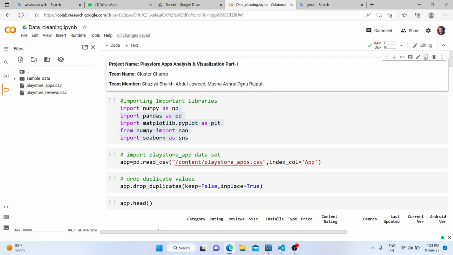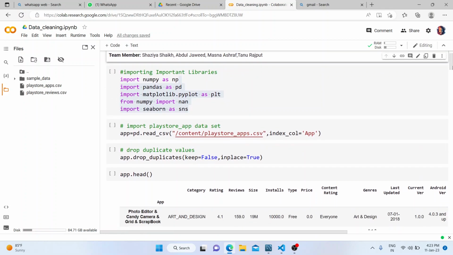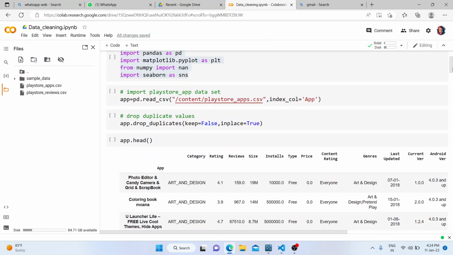I have used this Python file to clean the data. First, I have imported important libraries. There are two data sets: Play Store apps and Play Store reviews. First, I have loaded the first data and then dropped all the duplicate values.